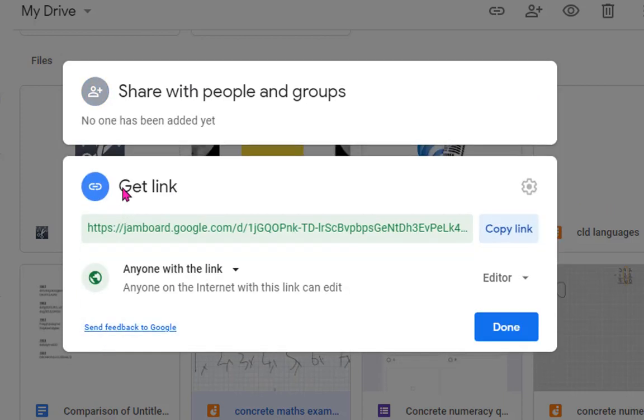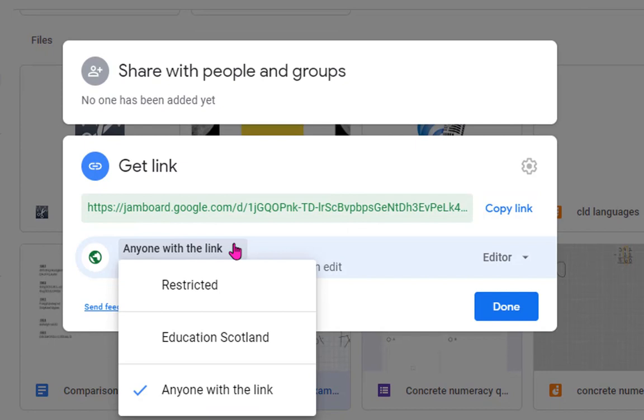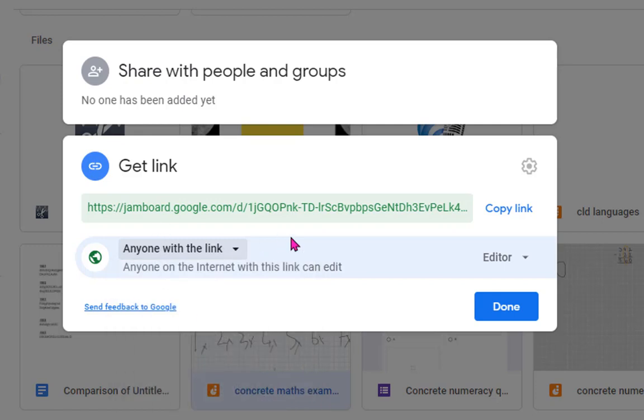So I can change the settings for my link. It's currently set to anyone with the link can access. That's really useful for my Jamboards, I find, but again, I'm dealing with educators here. If you're working with children and young people, you might want to set it to restricted, so only people you give the link to, or in this case this would be your local authority, set to Education Scotland for me. So I'm going to leave it currently as anyone with the link, but I'd recommend you change that.